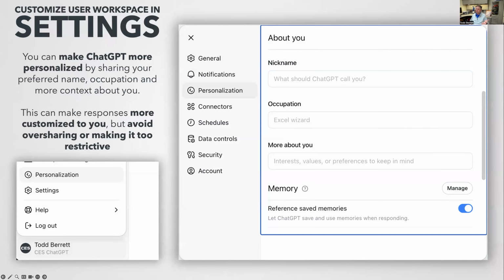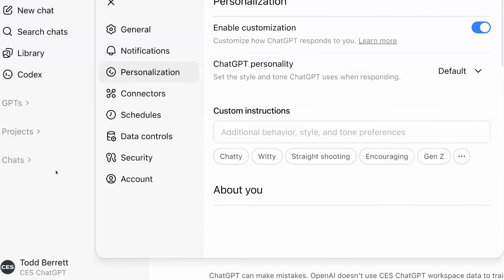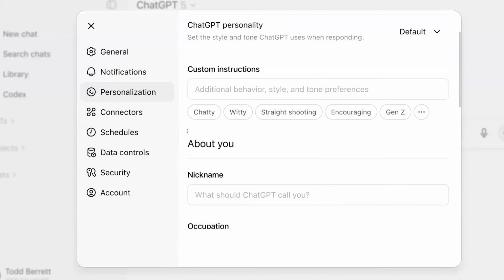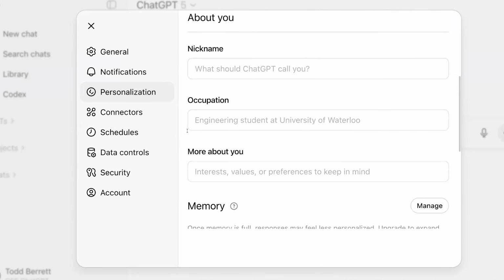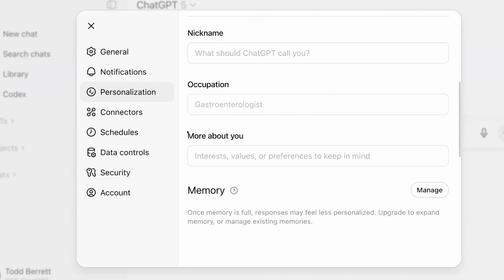Okay, before we dive into this, understand that you can do some customization in the settings and the personalization. In the bottom left corner of your ChatGPT screen, where it has your name, if you click on your name down there, you'll see a little pop-up, and one of the options there is personalization. This is where you can give ChatGPT some knowledge about you.